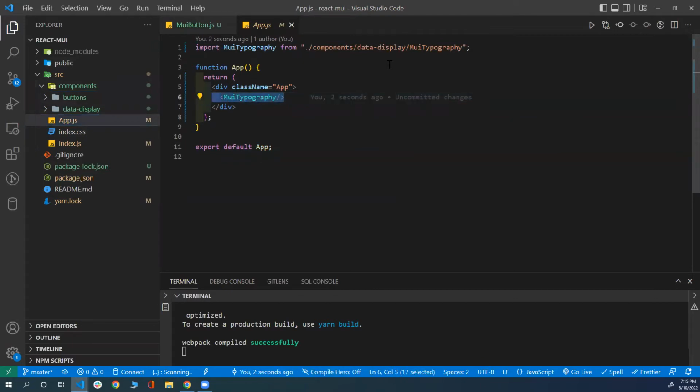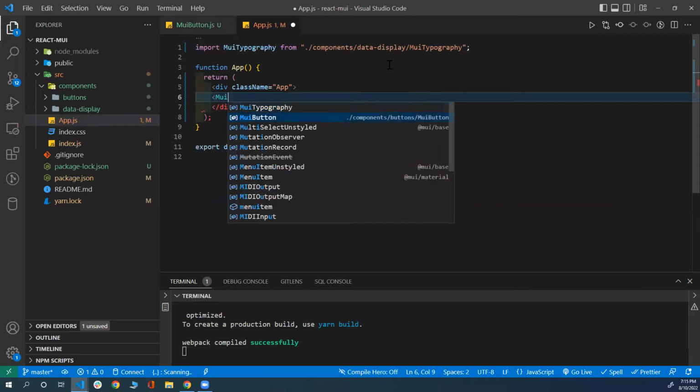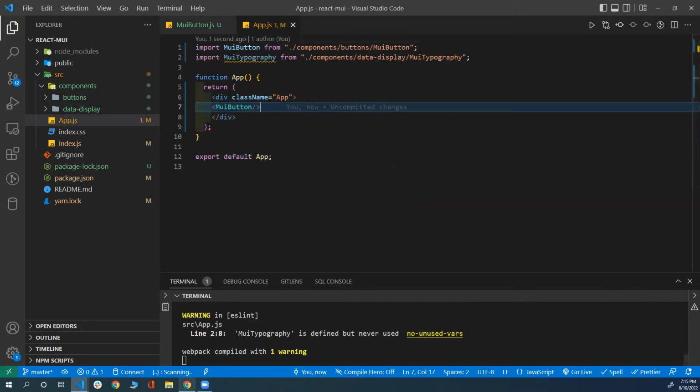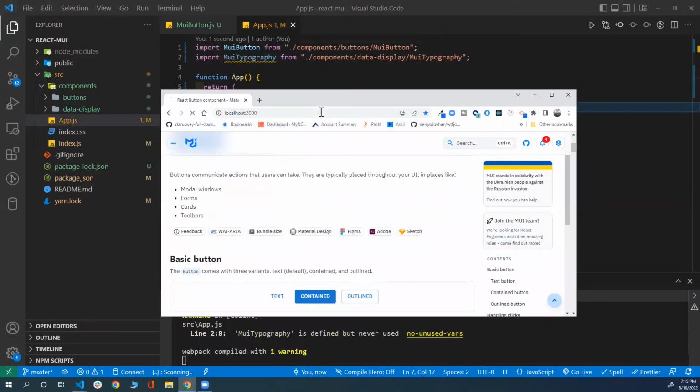So I'm going to remove the MUI typography component, and I'm going to import the MUI button. And this is the file, it's coming from components, button, MUI button. Now this is my custom component here. And if I save that, and you go to your localhost, you should find that this button here is a text button. When you click on it, it has the ripple effect.